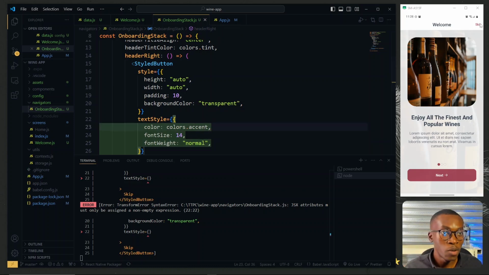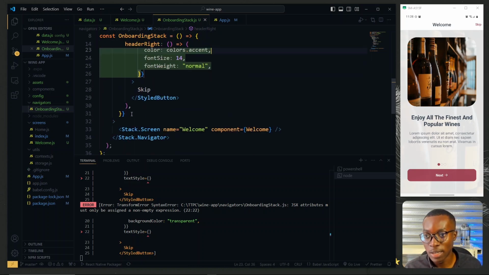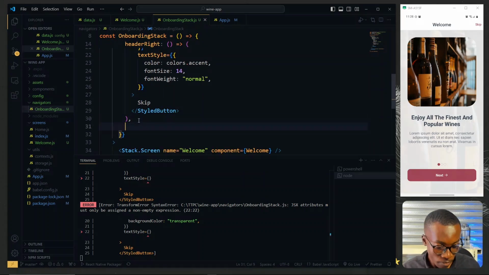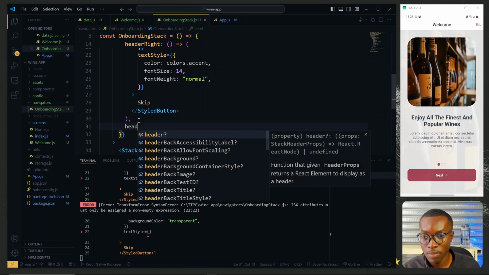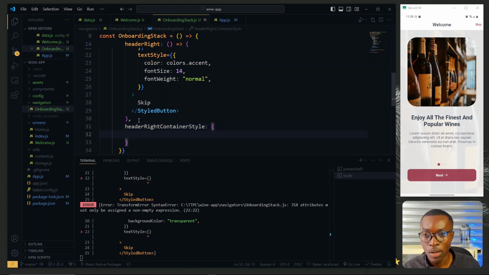Now to align the end of the text to the content of the page, we'll set a header right container style. So that will be after our header right here. So we'll have a header right container style. And for this, we'll set the right property to 25. And that should align the text with the content on the page.